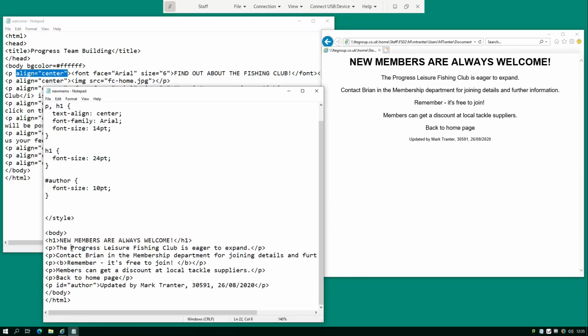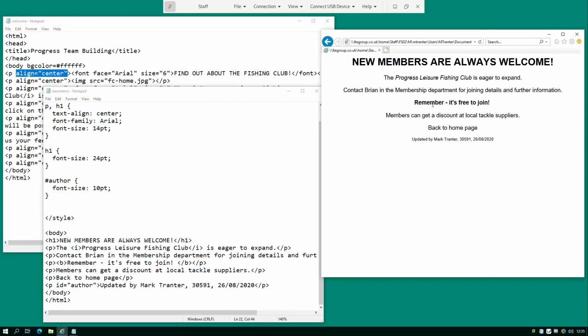And similarly, we're going to use the italics tag on Progress Leisure Fishing Club. Now I'm going to save that, go over and refresh it, and hopefully you can see that Remember It's Free to Join is now in bold and Progress Leisure Fishing Club is in italics.